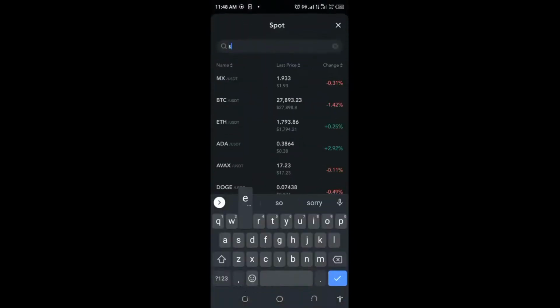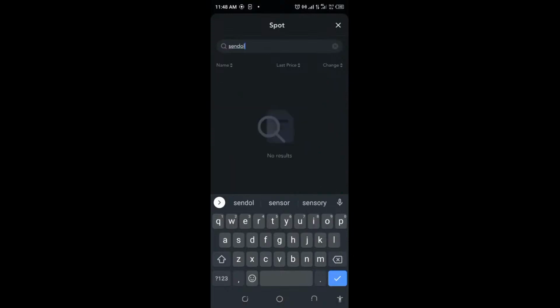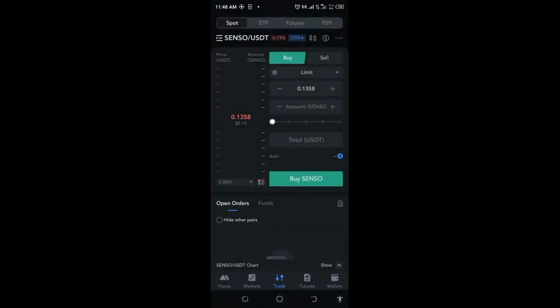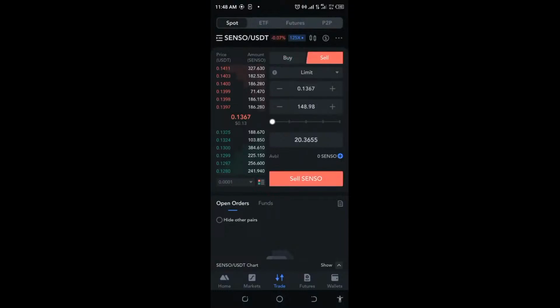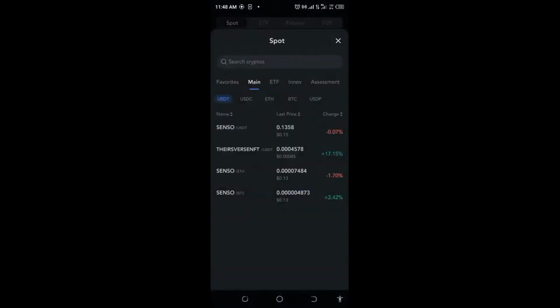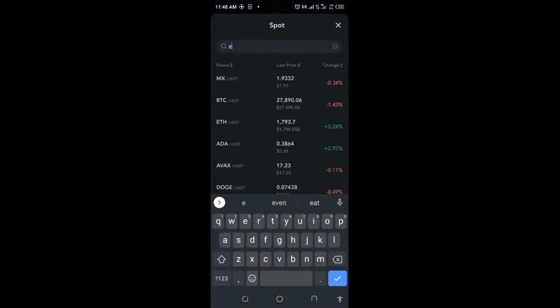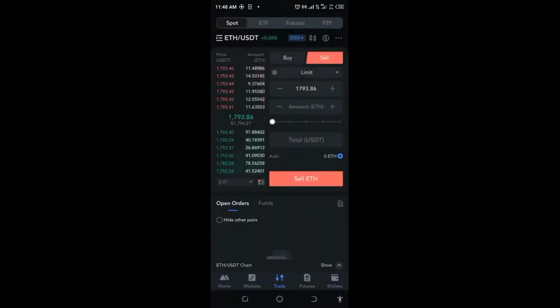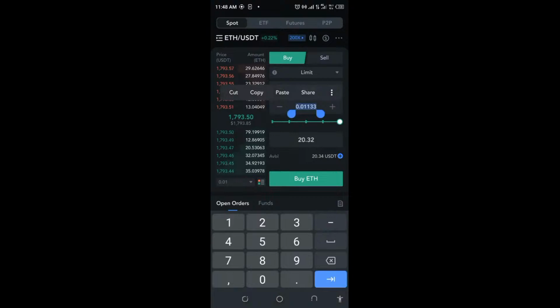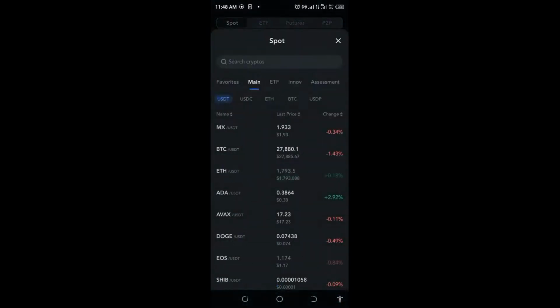We go back to Senso USDT, all right? Okay, so I want to sell the Senso now. Oh, no. I'll just do one more trial, starting with ETH, okay? Let me just see whether that's going to work. So we need to buy ETH first, all right? It's not picking up everything, but let's go with that. Cart, then let's go to Senso.